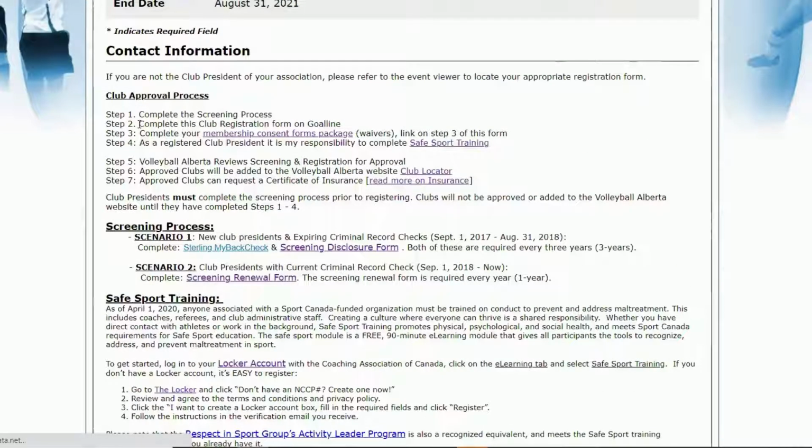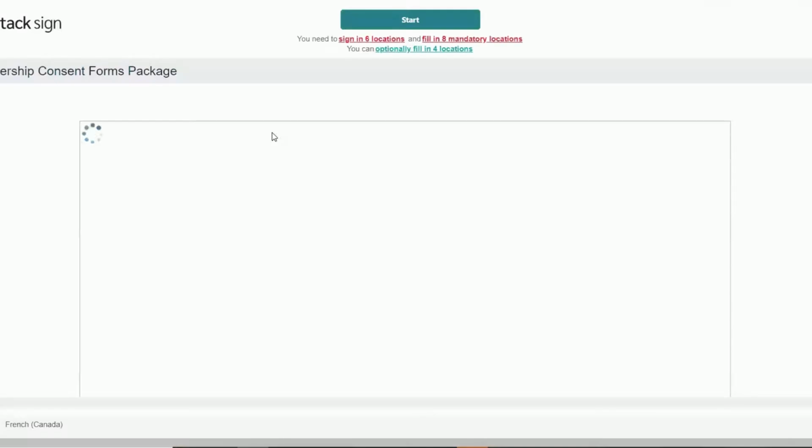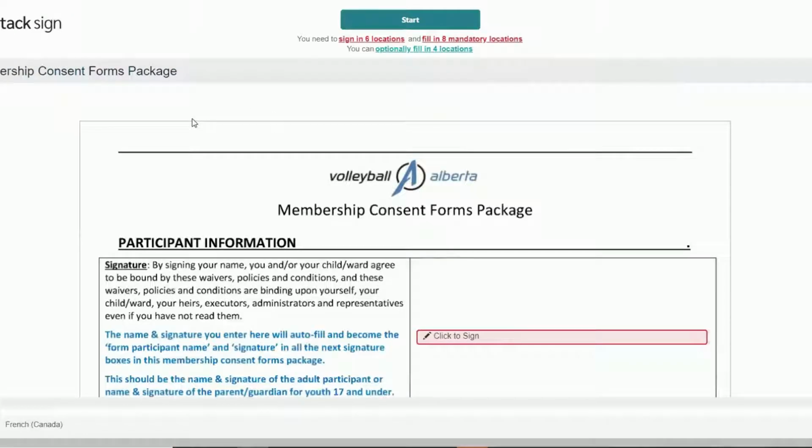Once you have completed step 1 of the registration form, you will need to make sure that you are completing your membership consent forms package. These are the waivers that will be linked on step 3 of this registration form. I have linked them at the top here should someone skip the step while they're doing their registration or need to come back to it later. They are linked here so that they may be returned to after you've completed your registration and payment on Goalline.